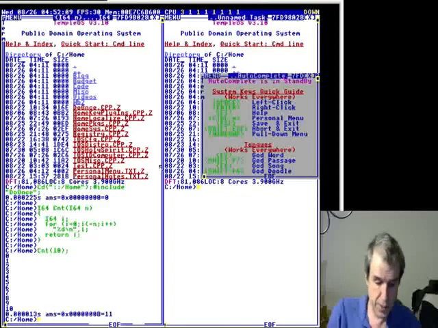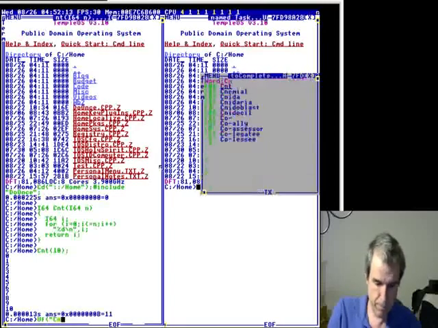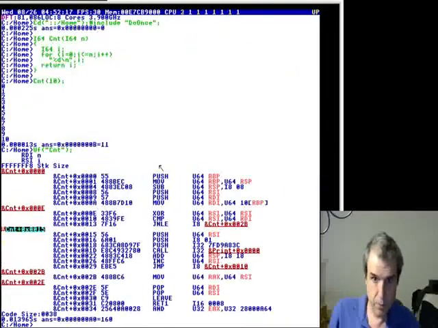This is 64-bit assembly. It compiles. It's not an interpreter.